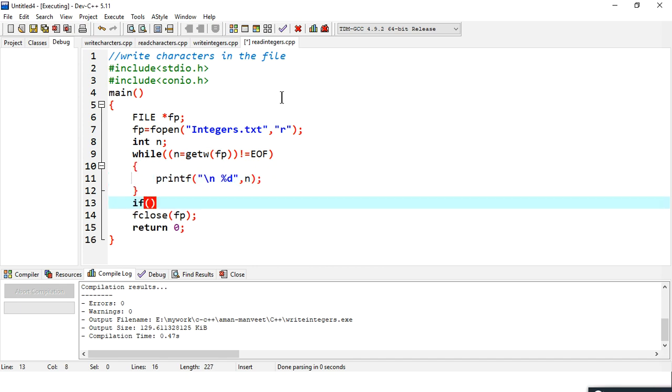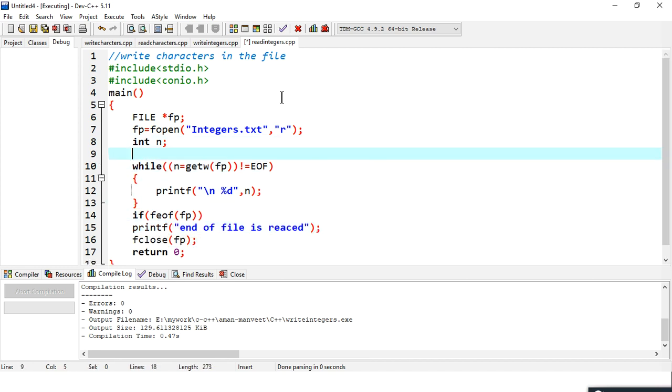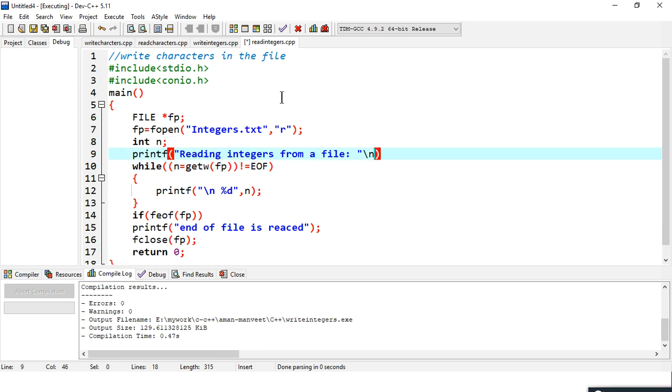To check if the end of file is reached, I'll use feof(fp), and I'll say printf end of file is reached. Okay, I can read. I'll use a printf to print a message, reading integers from a file, and I'll compile and run my file.